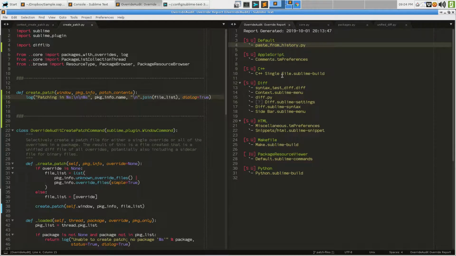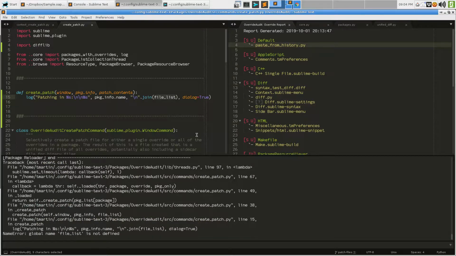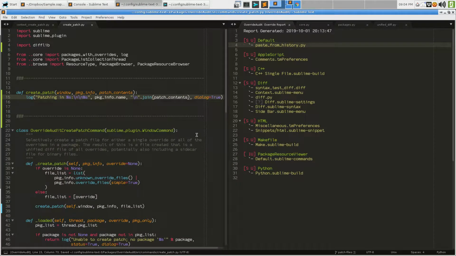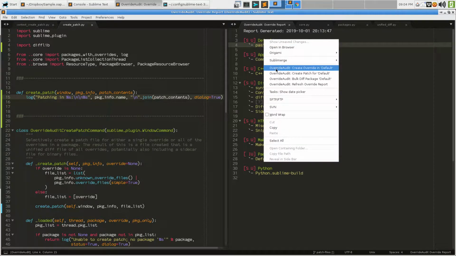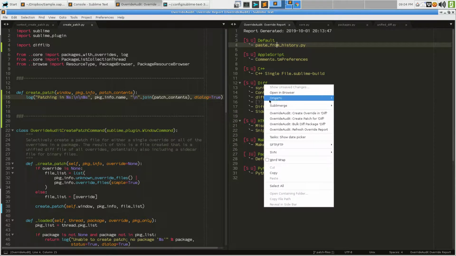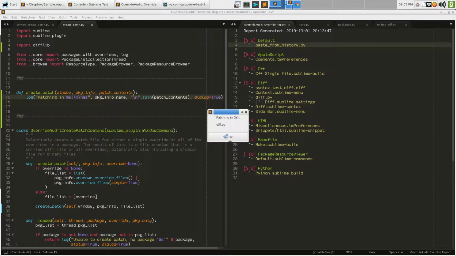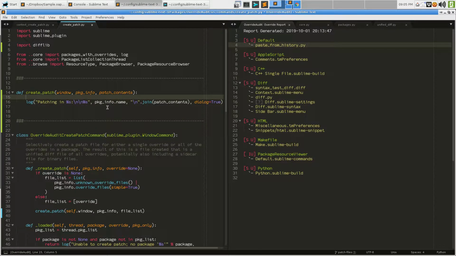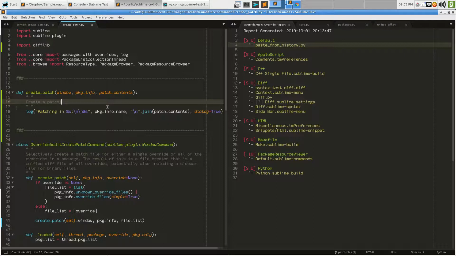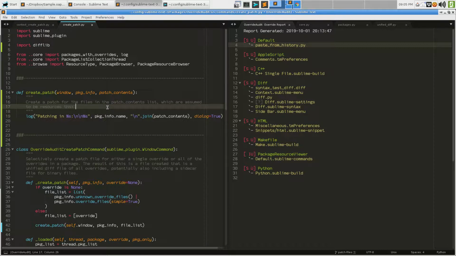So all things told, this should still do the same thing that it did before. So if I did create patch 4, it generates an error because file list is not defined. Oh, yeah, which is this. There's the message there, by the way. It's called patch contents in here. Important to rename all of the things when you do it. So if I said create patch for default, it's just paste from history. If I say create patch for diff, it's all of the files. And if I pick just one of the files when I create the diff or the patch, it's just the one file as one might expect. And we say create a patch for the files in the patch contents list, which are assumed to be resources that are contained in the package info provided. Good enough for now.